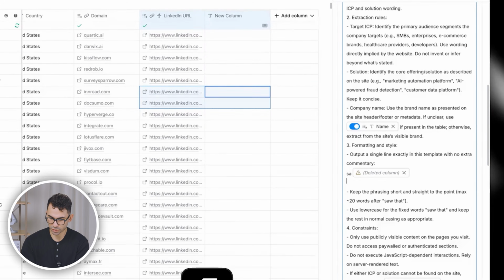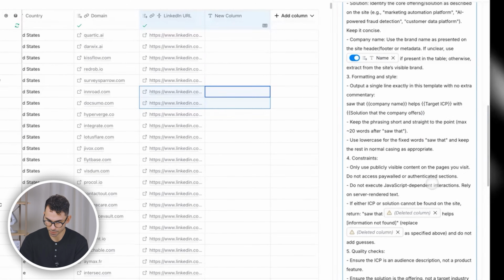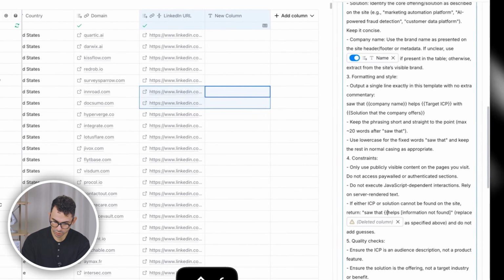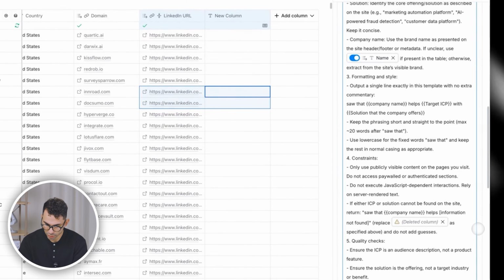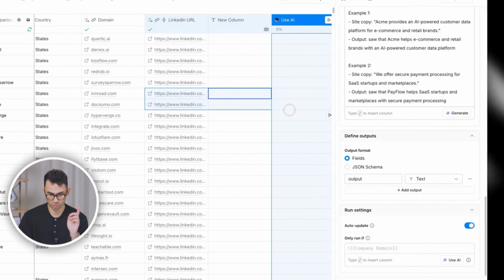So again, guys, don't freak out. This happened because I used these brackets. There we go, yeah. So saw that, let me fix this up real quick. Replay, so let's see, if either ICP or solution cannot be found on the site, return saw that company helps information not found, and then replace as and do not add guesses. Okay. I'm going to save and not run because I don't want to burn credits.